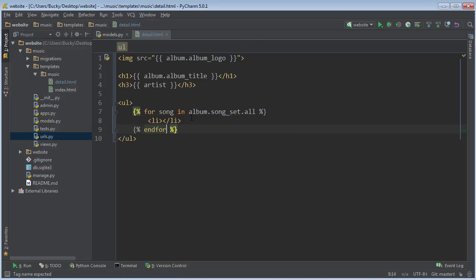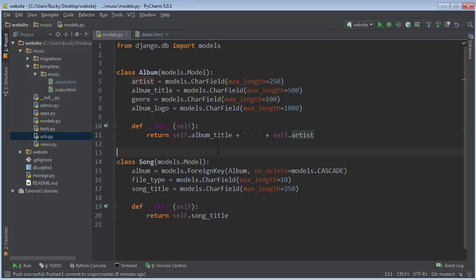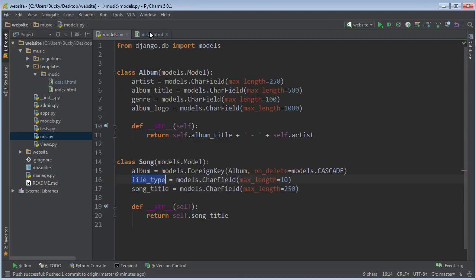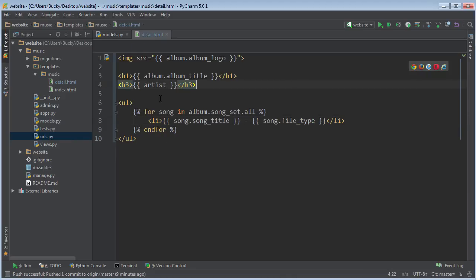Anytime you want to end a for loop, the syntax is end for. So there you go. And now we just have to do this. I'll write the song title, and then a little hyphen, and just because we can, I'll write the song file type. For the song title, it was just a variable named song title, which belonged to the class song. Now I'm going to copy this because I'm lazy, and do the same thing for file type. So how quick is that?